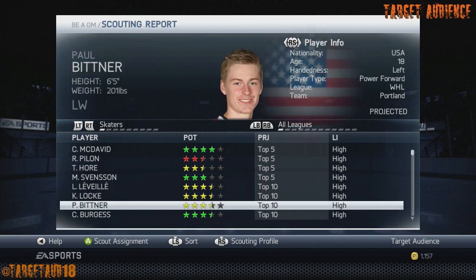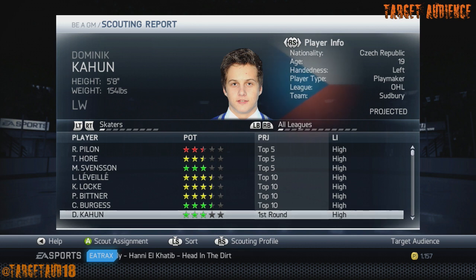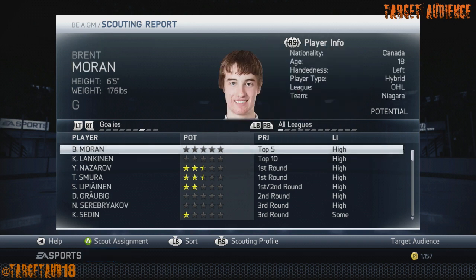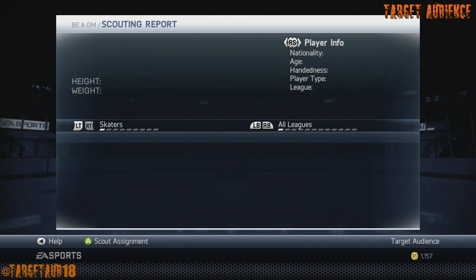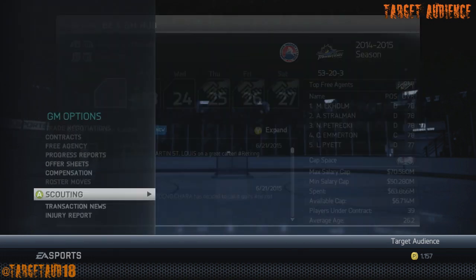Kyle Locke. Paul Bittner, 6'5", 201 left wing. Connor Burgess. Dominic Cahoon. Now, are there any goalies that are worth noting? Brent Morin, we didn't scout him at all, but they got him as a top 5, so he might be a good option too for us. Maybe not as good as Connor McDavid. So maybe we try to get Connor McDavid with what we got here.